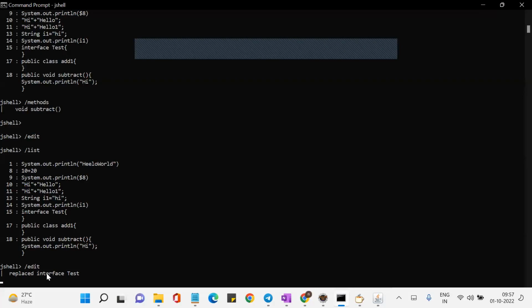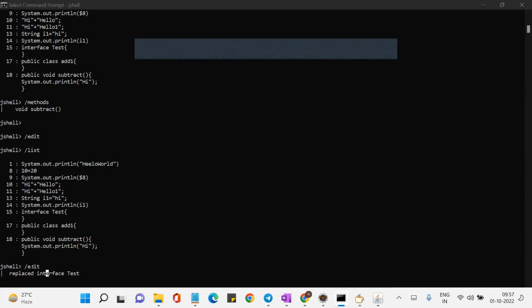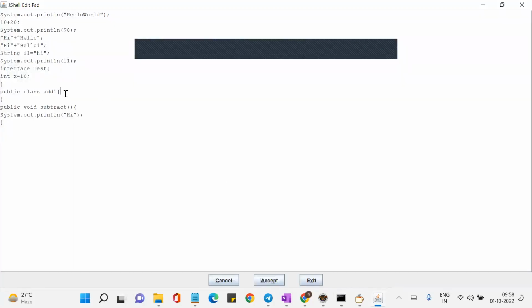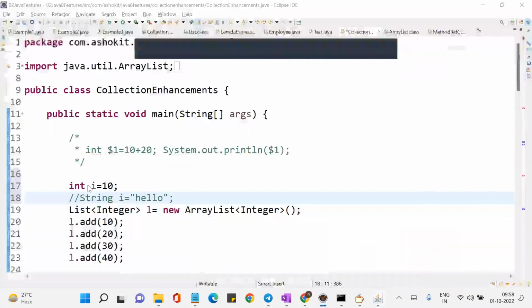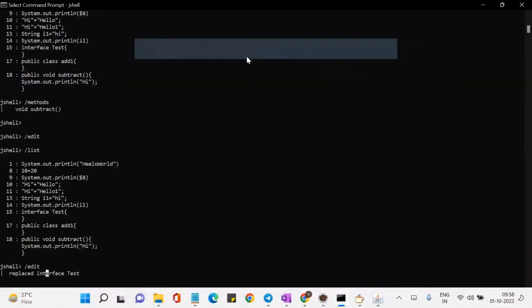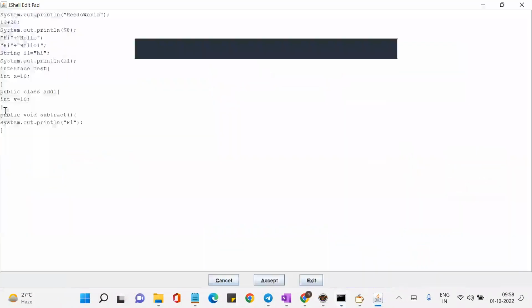See, replaced interface test. Look at here. Whenever I edit, let me add it in the add method. So here, in the add, I'm doing v equal to 10. Currently in the JShell command window, you can see nothing, correct? This is the last command: replaced interface test. Now, what I did is I have modified the class code.